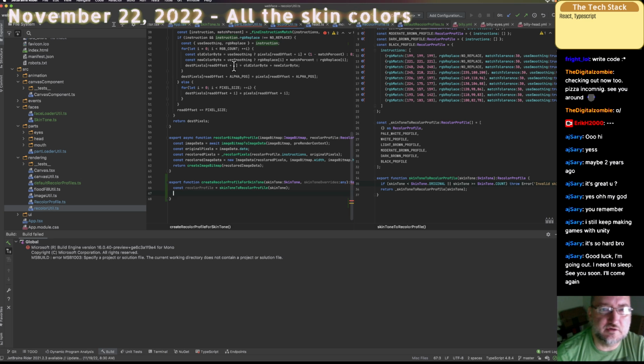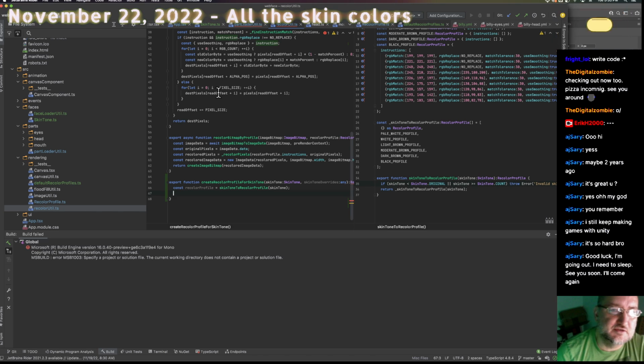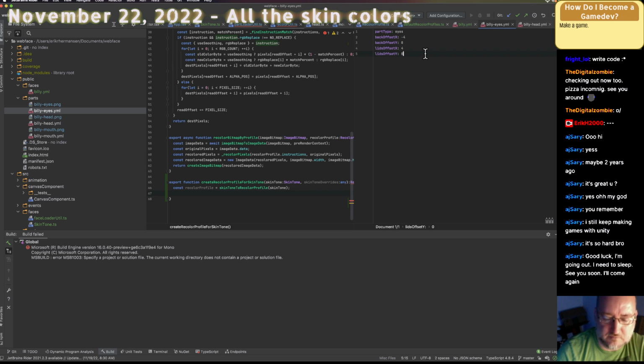For that to work, these names need to be camel case, because I'd be looking for something like, let's say skin tone overrides, bam, and then we do not pale white, but paleWhite, and then there'll be like a bunch of instructions inside of that. So fix that, pretty easy.